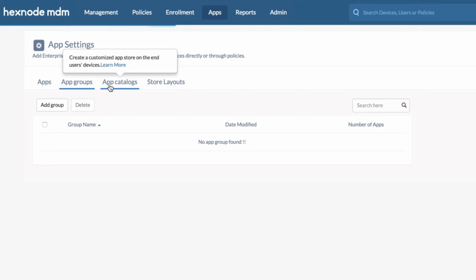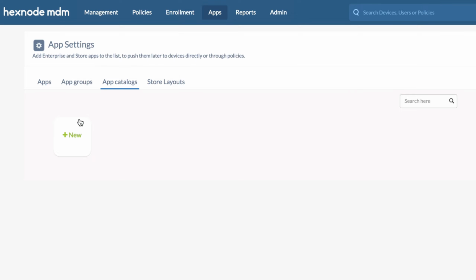App catalogs are more like a custom app store. You are not pushing the apps per se, but you are providing the users with a single place to choose the apps from. The app catalogs appear within the Hexnode MDM iOS app.